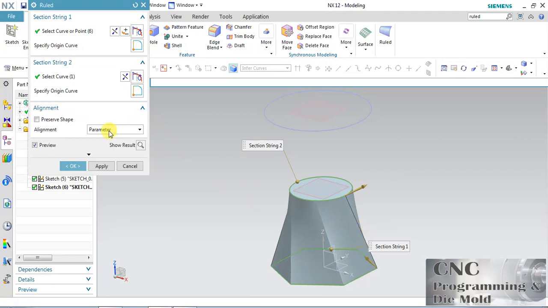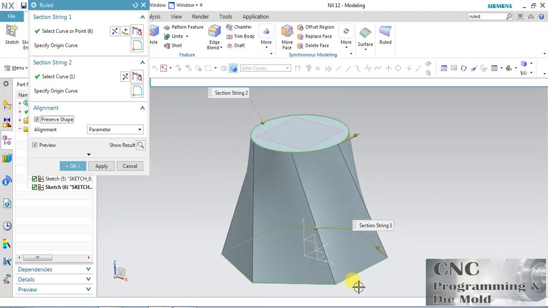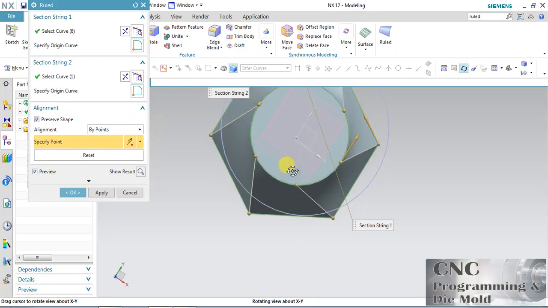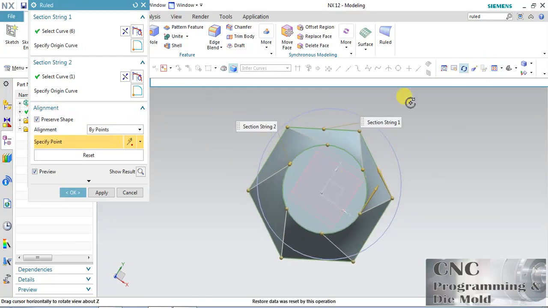Now I want to align this more accurately, so just go and change this option to alignment, to point. Now I will rotate it, and now I will drag the point to align the position of this point.